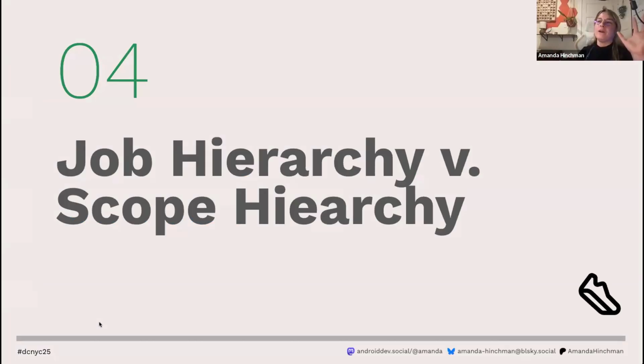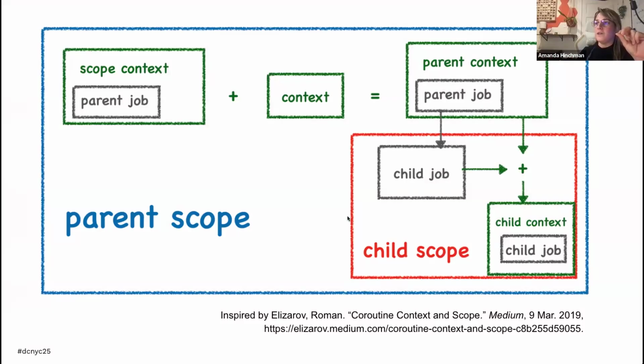And the reason why we are talking about this is because there is a concept of job hierarchy versus scope hierarchy. They're actually two different things. So if we look at this picture, the hierarchy between parent scope and child scope is a scope hierarchy. And then the hierarchy between child job and parent job is its own separate hierarchy.